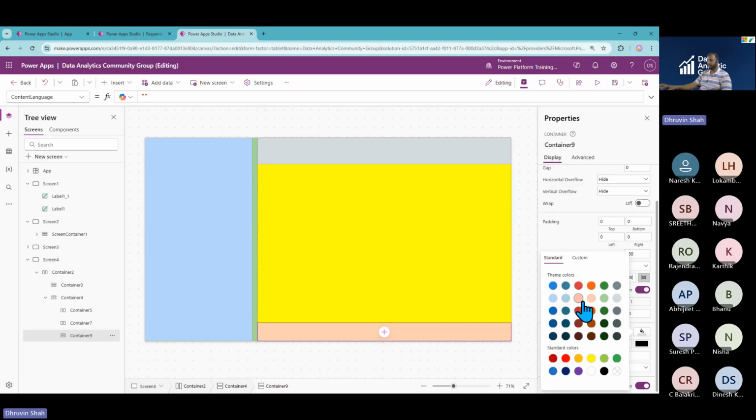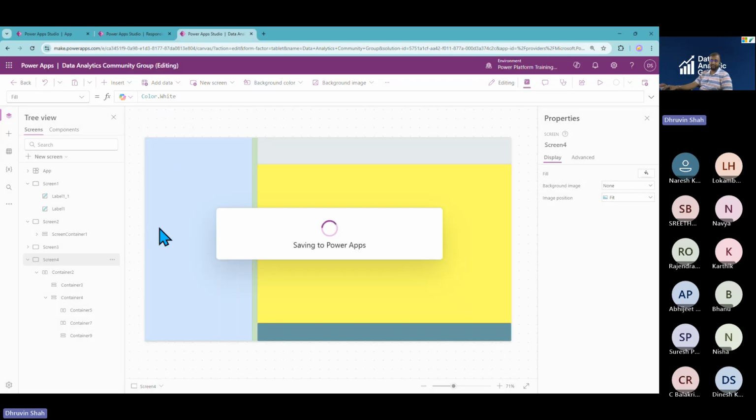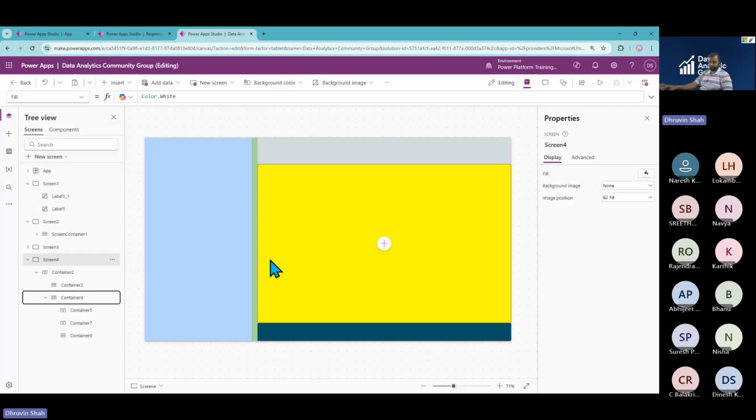Okay, so I'm just changing its color to this kind of teal color over here. Okay, and that's how this section is also ready. So here I have my left navigation, my header, my middle section, and my footer. Okay, so this is how it looks.